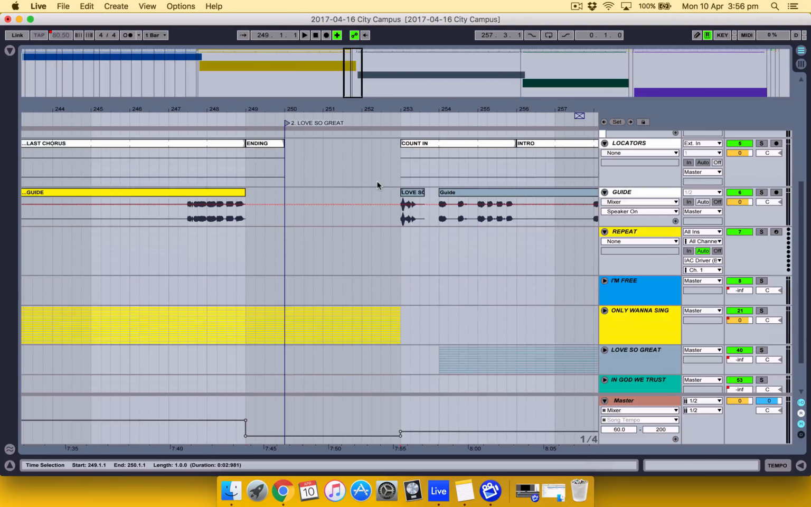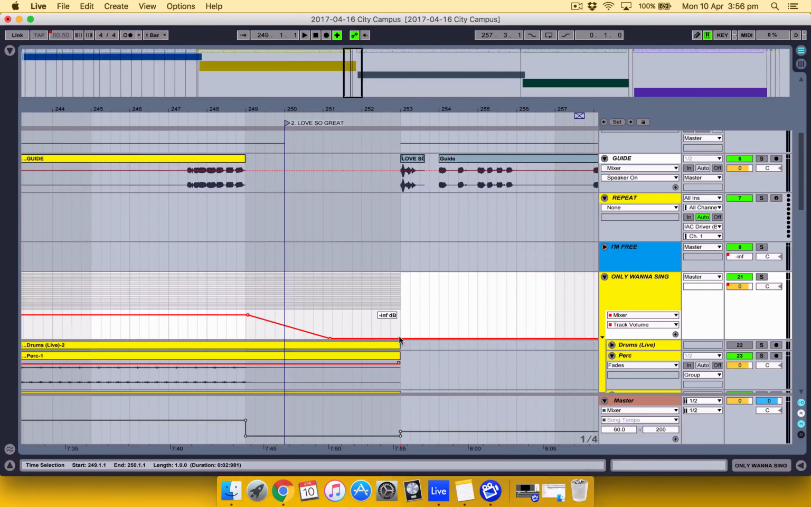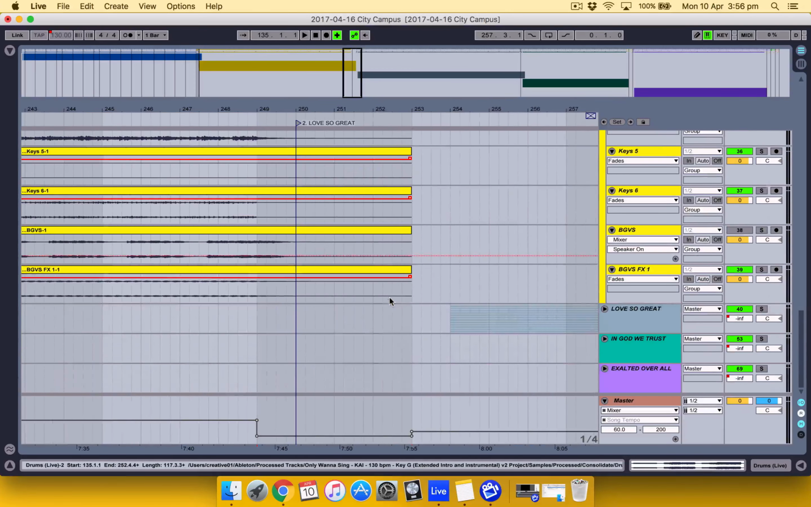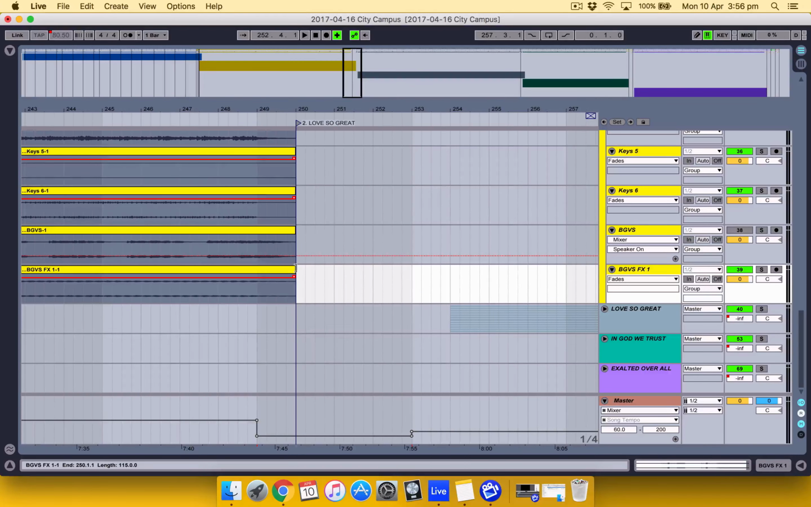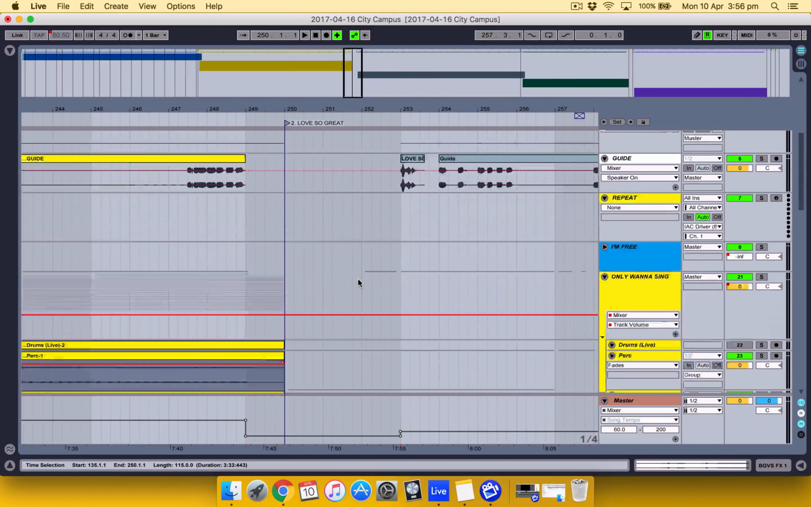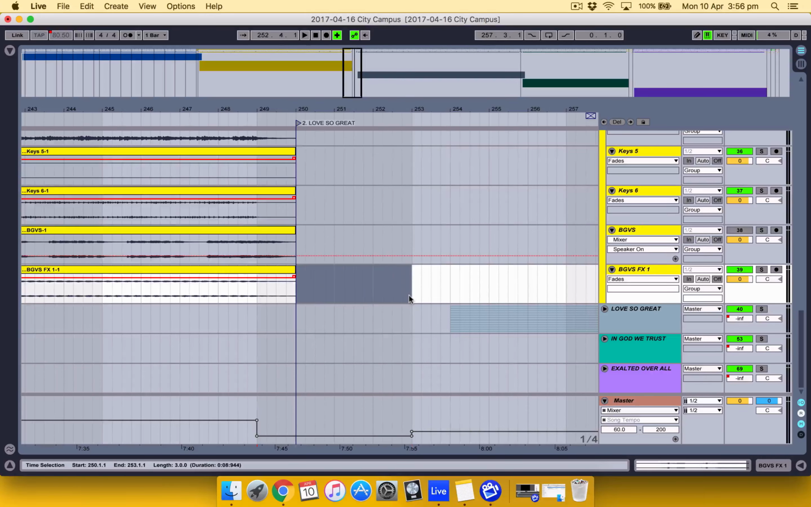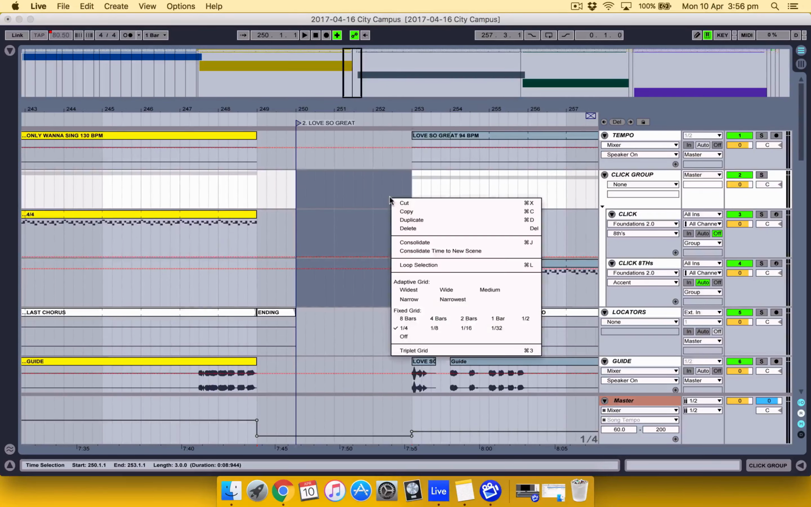So we've got a bit of a gap again. So do some cleanup. Open up Only Wanna Sing. Don't worry about the volume automation. You can clean it up. Select drums all the way to the last one, which is BGVS FX1. Select that and just drag it through to here. Cool. So we've got this gap here, this 3 measure gap, 3 bar gap. We can delete time as well because we don't need that gap.